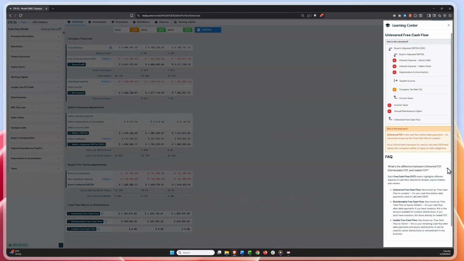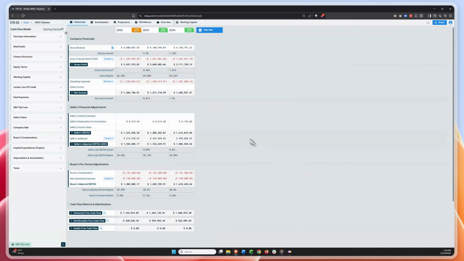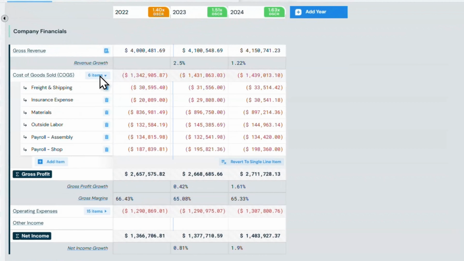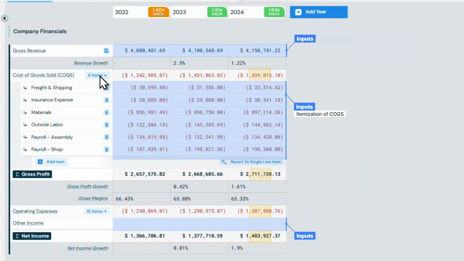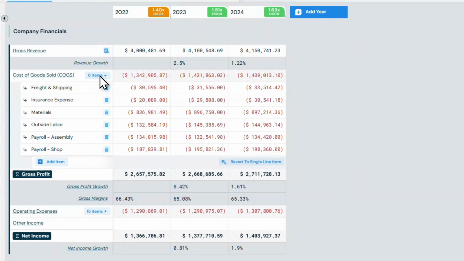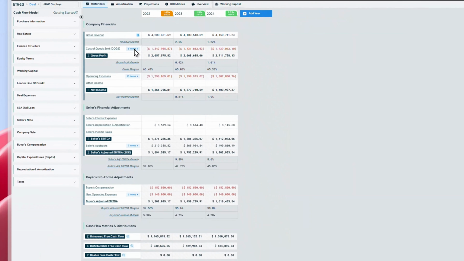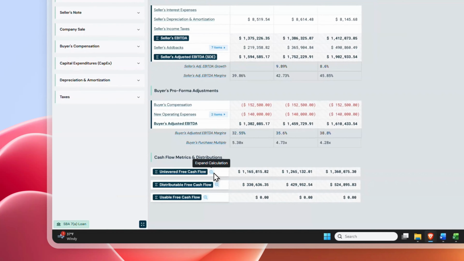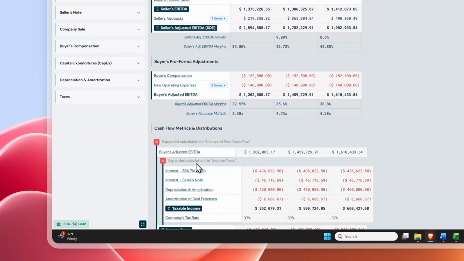Second, across the entire model, the white cells are your inputs and the gray shaded cells are calculated automatically. There are some sections with white cells that are auto-calculated, but those numbers are overridable. And third, the model follows a waterfall structure. Nearly every row builds on the row above it. You can expand sections to see more detail when you need it.